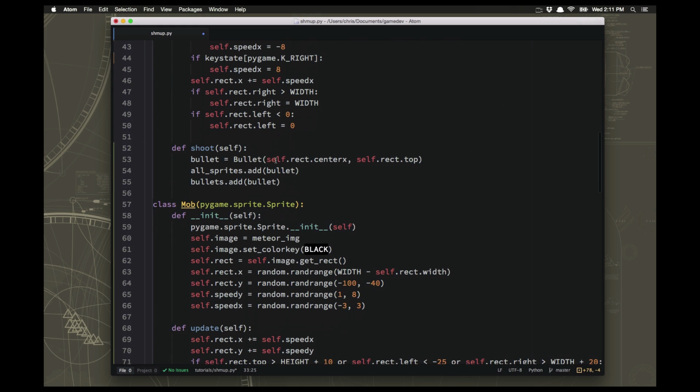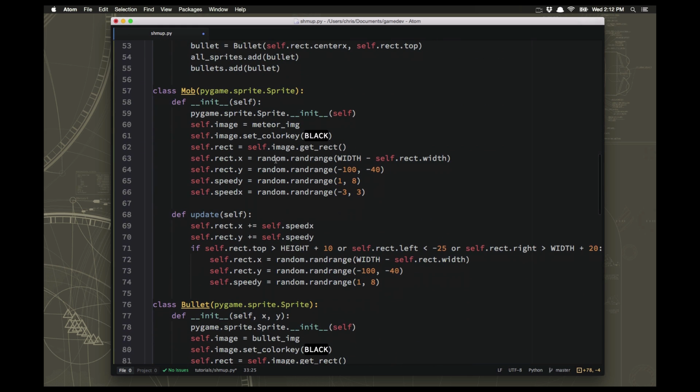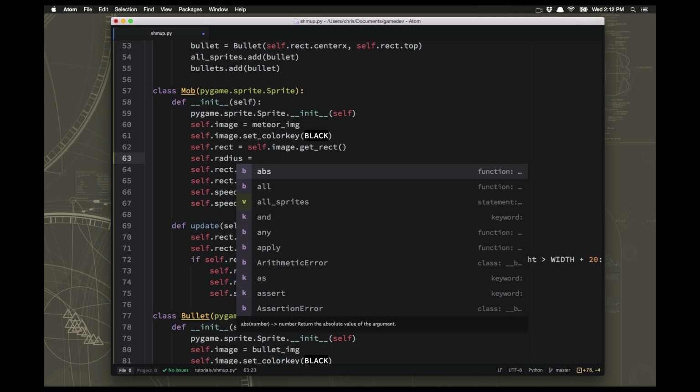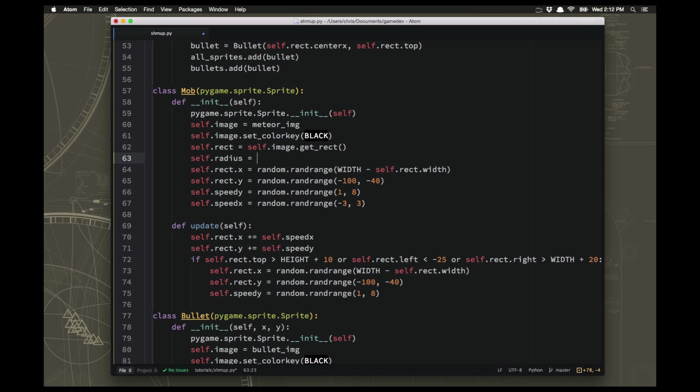Okay. So let's do that on the meteor as well while we're at it. And then we'll make sure that we have everything right. Okay. So let's set the radius on the meteor. And another way you can do this is if you're using a different size meteor, for example, you might be using a different size one than me.